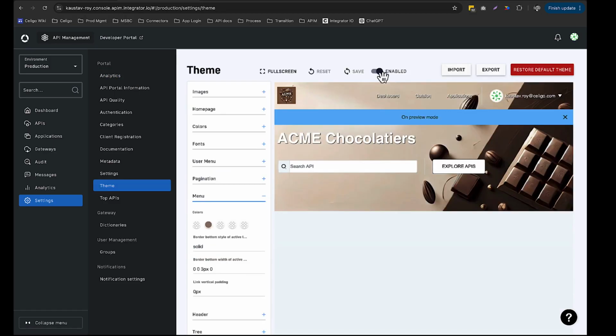So in this video, we have seen how you can document your APIs, publish them to the portal, and enable your API consumers to discover, subscribe, and consume your APIs in Celigo API management.